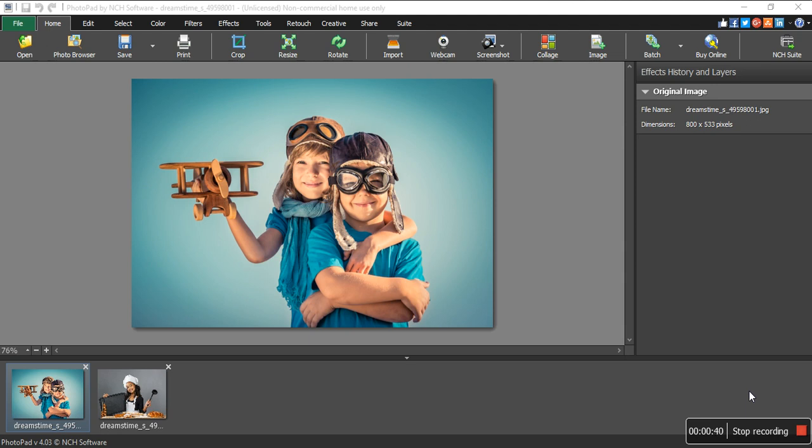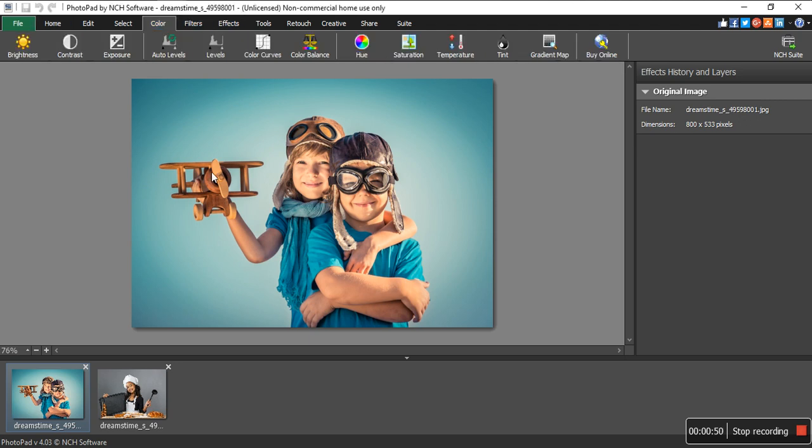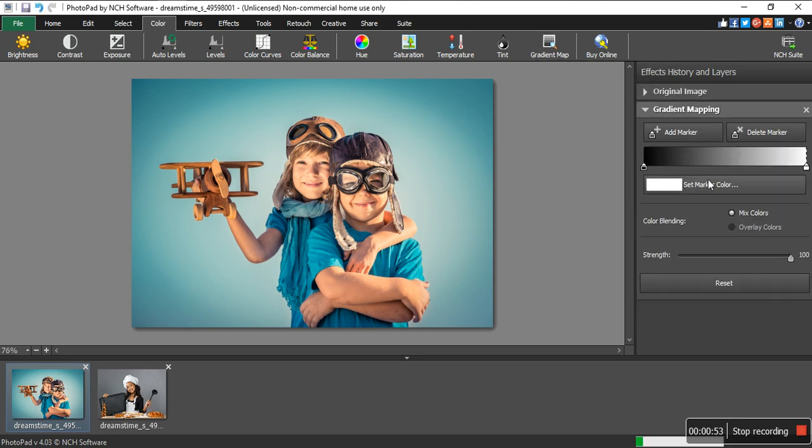Okay, guys. First of all, in one of my previous videos, I showed you how to change a picture to be black and white. I told you about gradient mapping, which changes your picture to be black and white. You see how beautiful the picture is? Yes, this is the perfect way to change your picture to black and white.